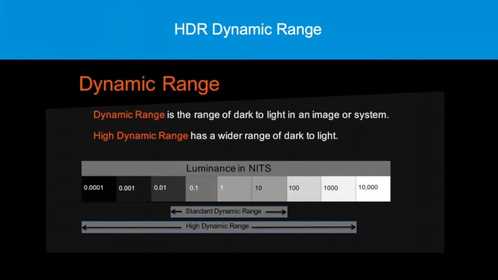HDR obviously stands for high dynamic range, and dynamic range is really just the range of lightness to darkness in an image or system. High dynamic range just has much greater range than what we can refer to as SDR, or standard dynamic range. This slide illustrates the difference in luminance, or nits, which is simply a measurement for brightness between HDR and SDR. SDR displays are generally capable of around 100 nits, while HDR displays can be up to 10,000 nits.